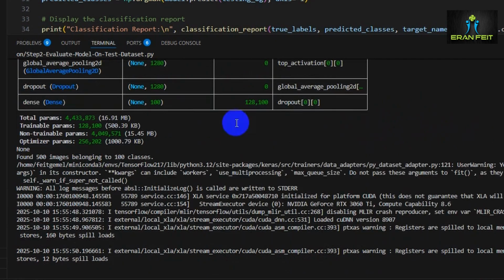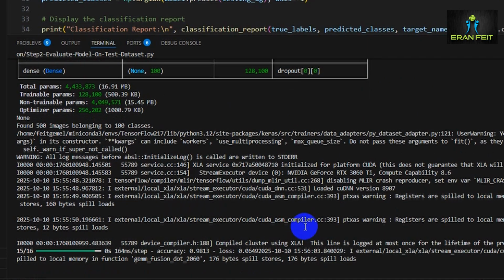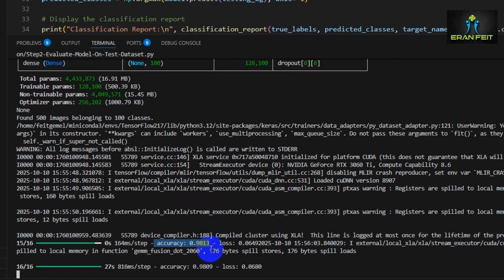And now we are waiting for the classification report and also the evaluation of all the test data. It runs now. So look here, we have an accuracy of 98% for the test data, so it's a great result. Let's wait for the classification report. So the evaluation is okay.